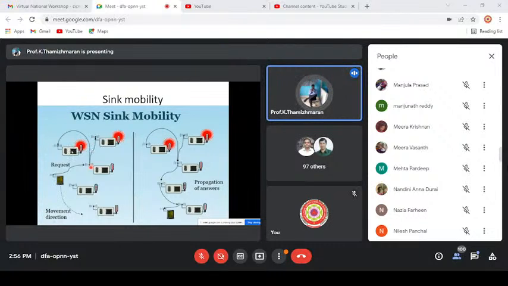So now sink movement. Source is fixed. This is the source, this is the sink. Now the source is fixed, and the sink only moves from here to here. That is sink mobility. Mobility means movement.